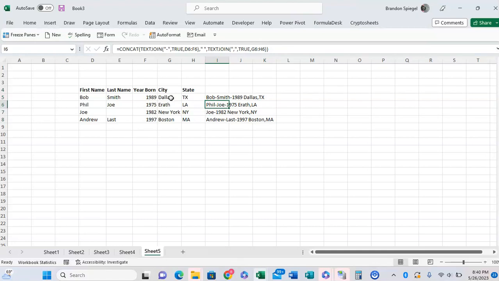A dash between the first name, last name, and year, a space, and then a second delimiter between the city and the state. This is awesome because it allows you to do this much more dynamically, much more flexibly, and with ease.